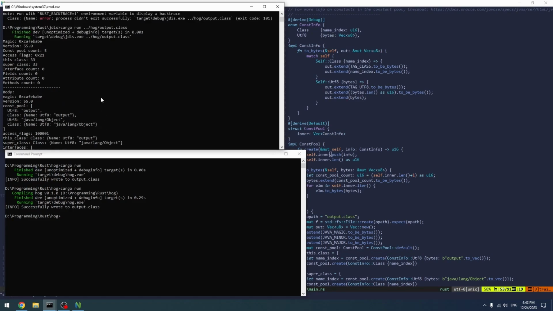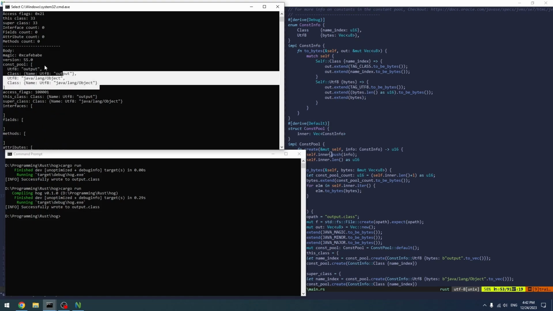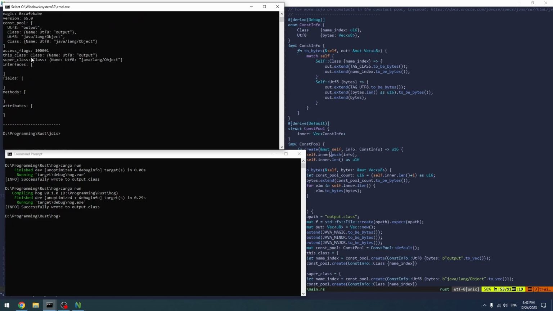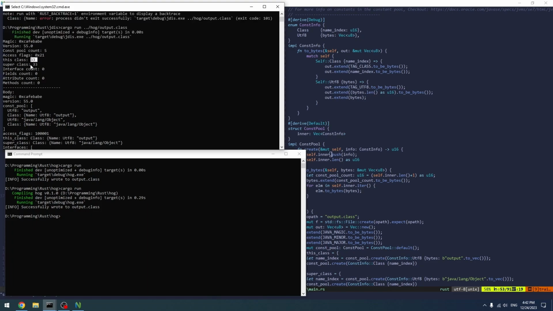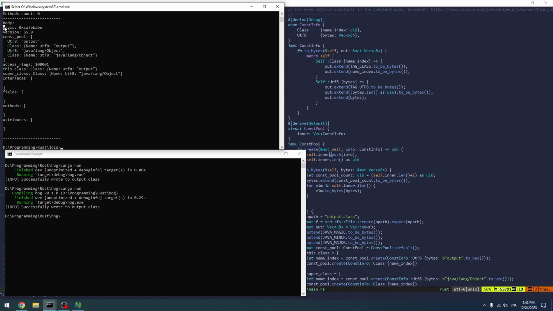So we disassembled it, right? We have Cafe Babe. The version is 55.0. The constant pool count is 5. The access flags are 0x21. So we have this class and then the superclass, but this is all very much incorrect. Why is this class okay? Okay, so logging is a little wrong, but I'll take it. So we have this, which is the most important one, which means that we did this correctly, right? So that's kind of cool.